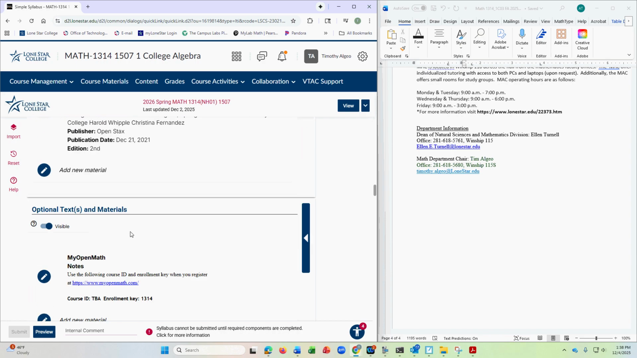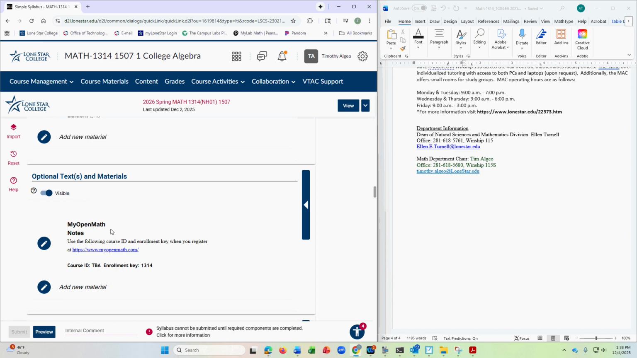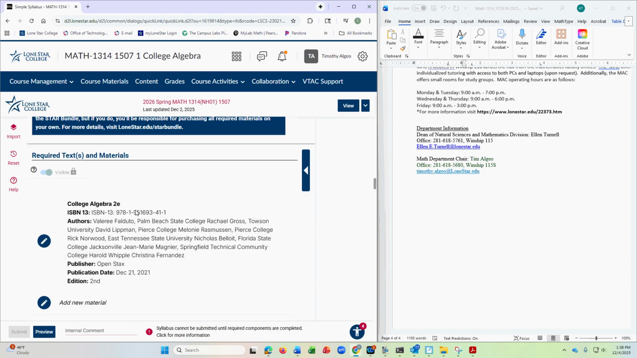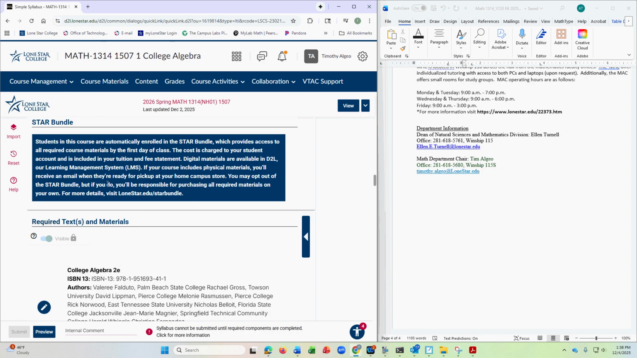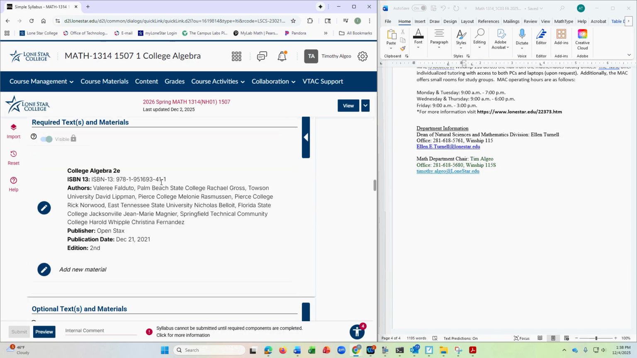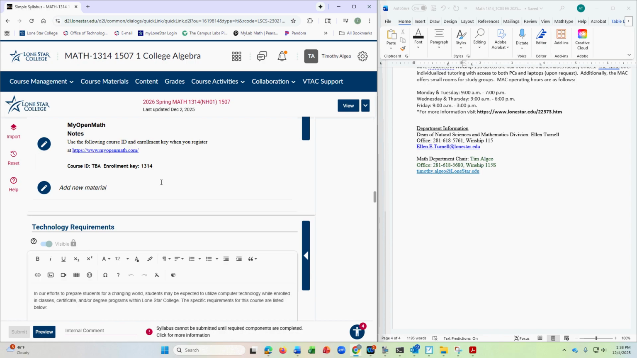And then additional materials, I used My Open Math as my homework platform. But if you're using, once again, Pearson or Alex or whatever, you could put that information in here for your students to see whatever they need to know about that. But I guess if you are using one of those, it's going to be part of that STAR bundle anyways, and so that's how they're going to access that material.